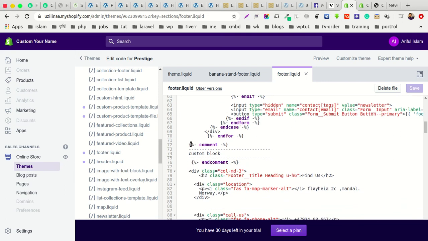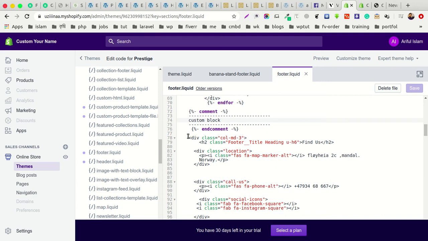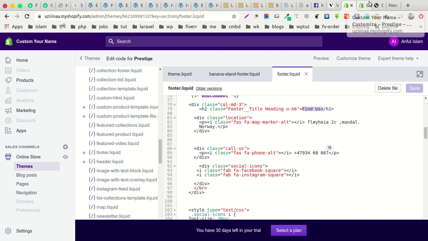So as you can see I have commented this block. Here you can see that I have commented that custom block. So in here I have added this HTML, and here you can see that we have the find us, the other addresses. In here you can edit the text, you can add whatever you want, and then click on save and refresh this website to see how that works.